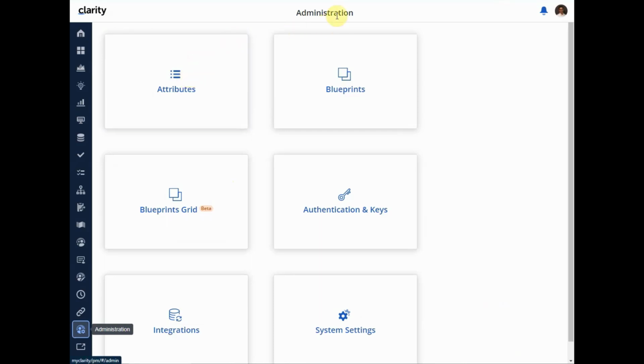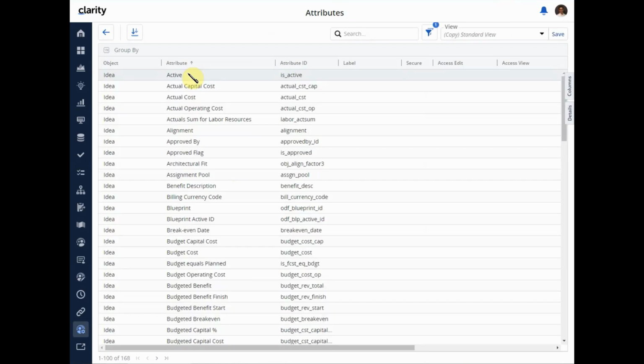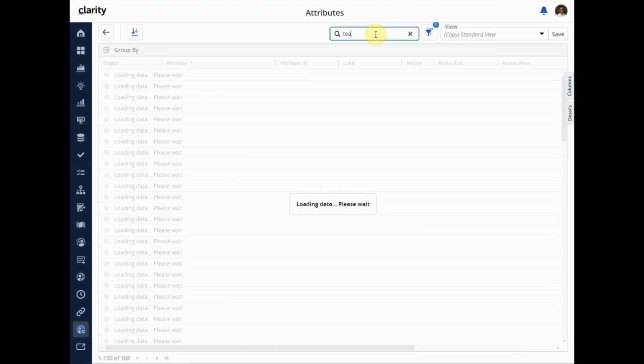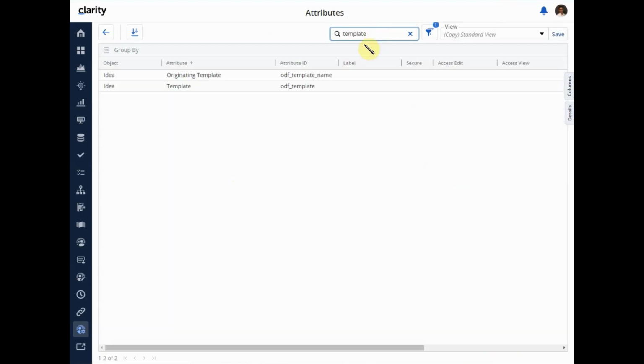Next, let's go into just our attributes section in the modern UX. So here in the modern UX administration attributes, I'm just going to show you the same two template attributes that are introduced for idea. So here is the idea template. Again, both of these can be secured if I want to make sure that only certain people can populate this value, or only certain people can define which idea instance can be used as a template.